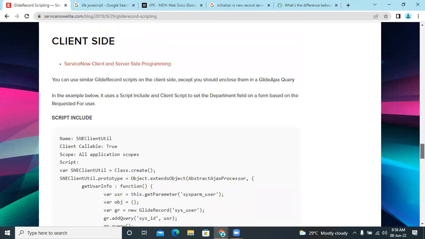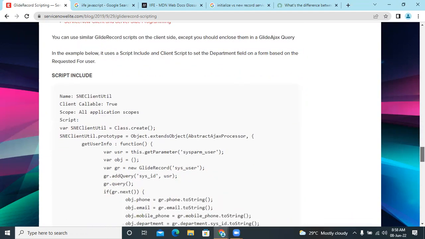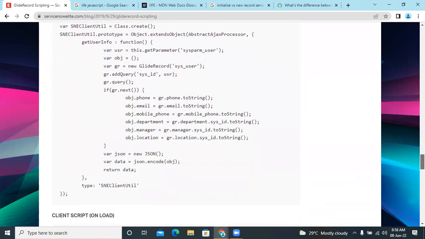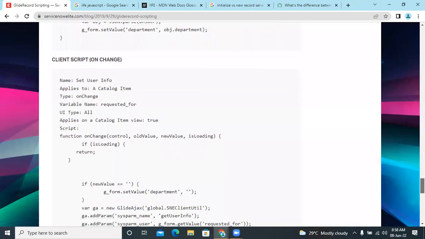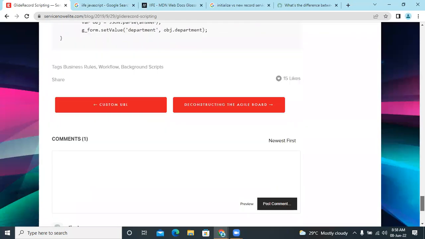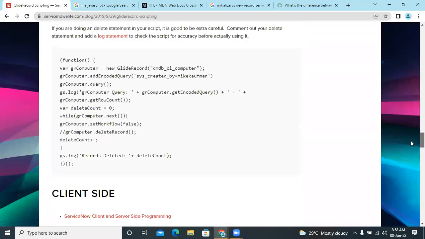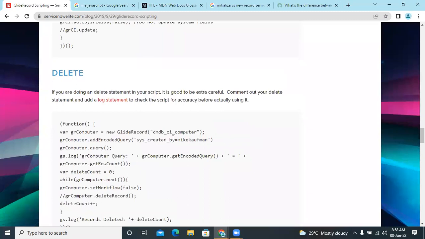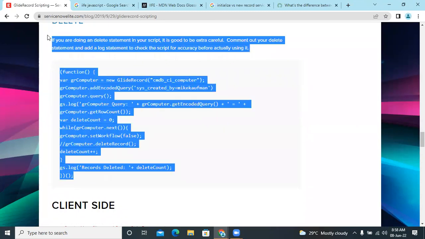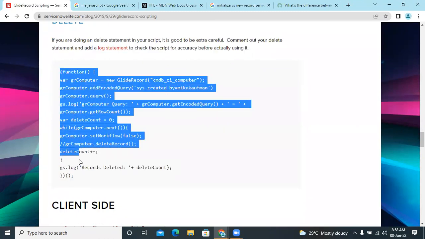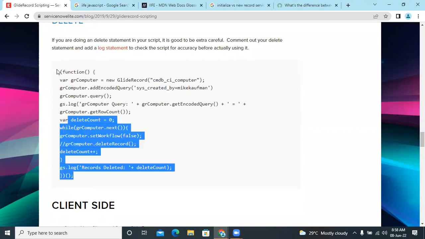I'll tell you first about client script, and then I can come to Glide Ajax and all. Okay. Sunil, yes. If possible, could you please explain how we'll use GlideAggregate and stringify and parse in the flow?